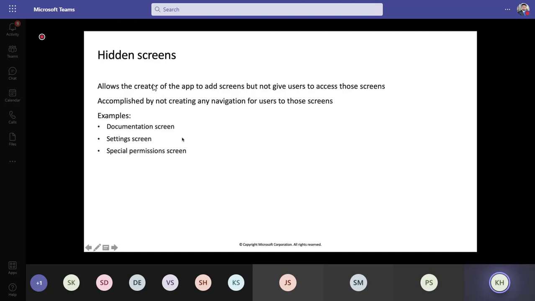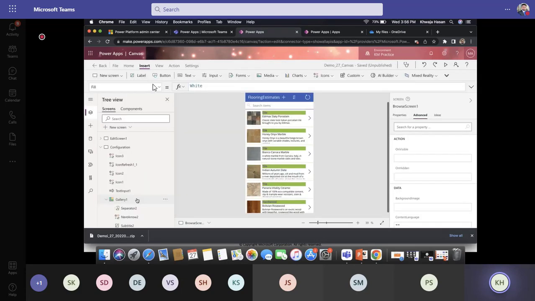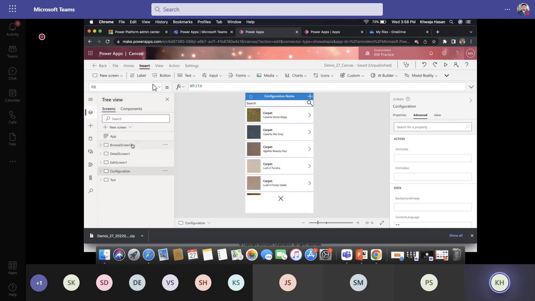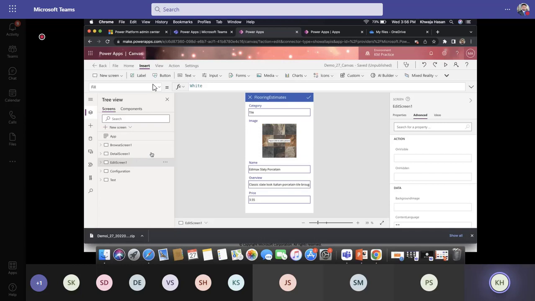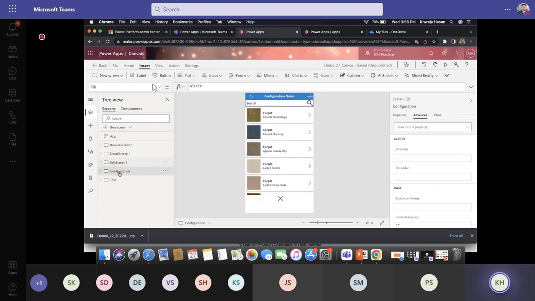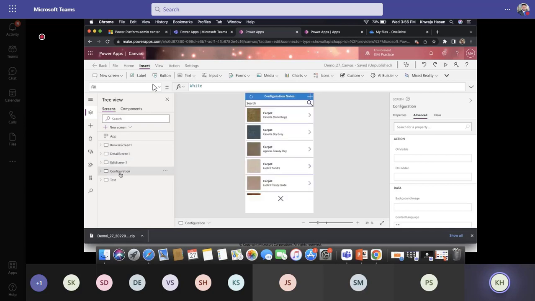Hidden screen allow to creator of the app to add screens but not give users to access of those screens. So we have seen, guys, this screen. So we have created this configuration screen. So from all these above three screen, browse screen, detail screen, edit screen, there is no way we can jump from these three screen to configuration screen.